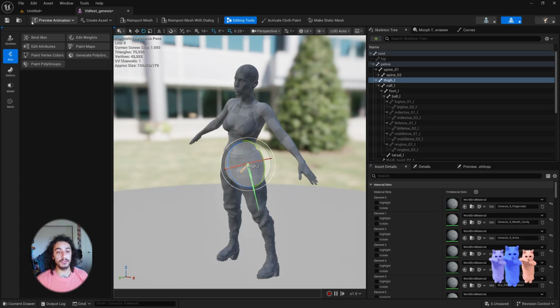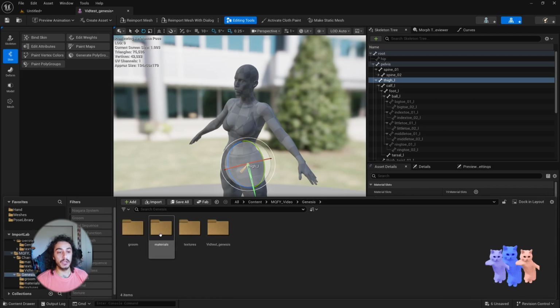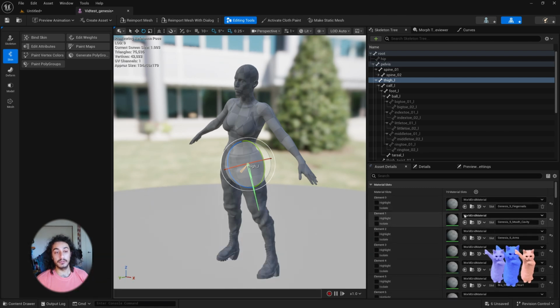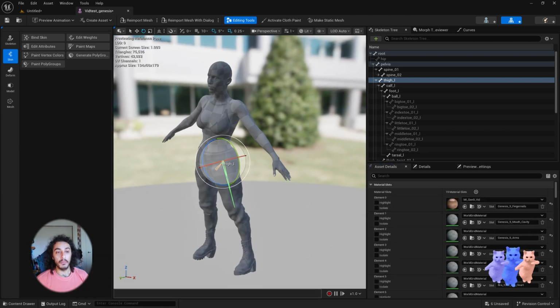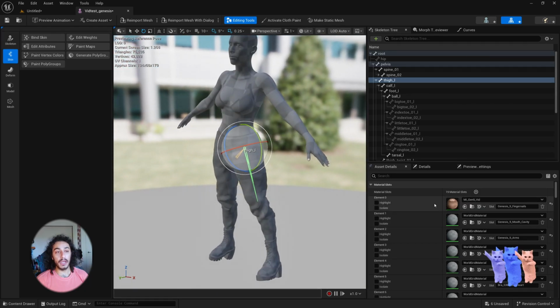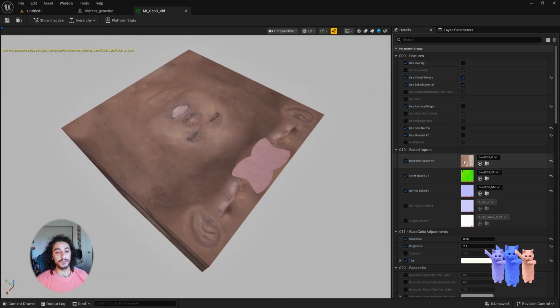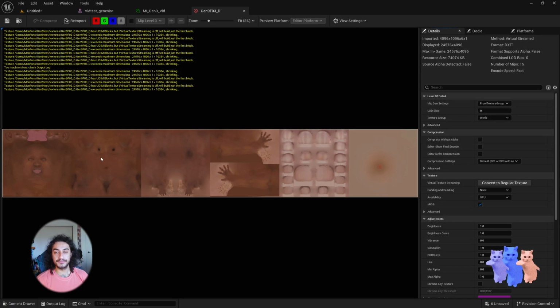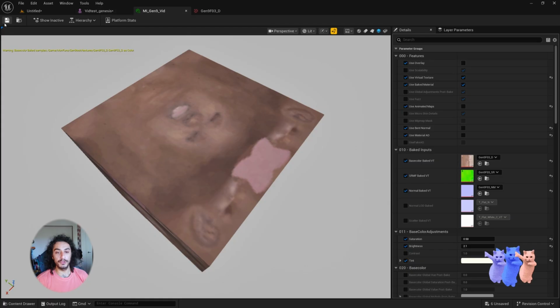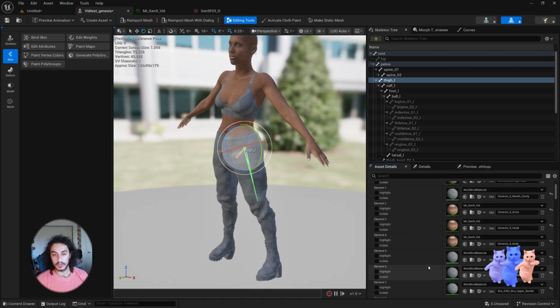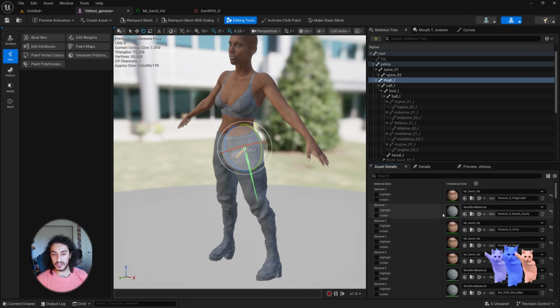Again, I have my materials set up, ready to go. This skin material is a little more complex. This is actually a modified metahuman skin material that I have. As you can see, working with virtual textures and the UDIMs. Looks beautiful in renders. And we're going to set the skin to the arms, the head, the body. Okay, looks good. No mouth cavity, we don't need that.